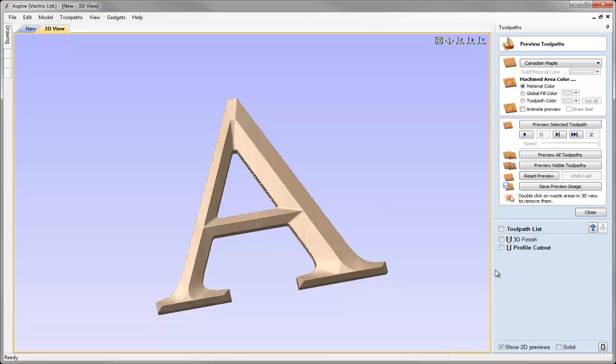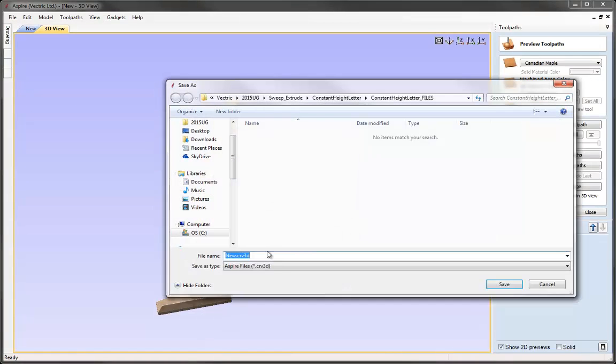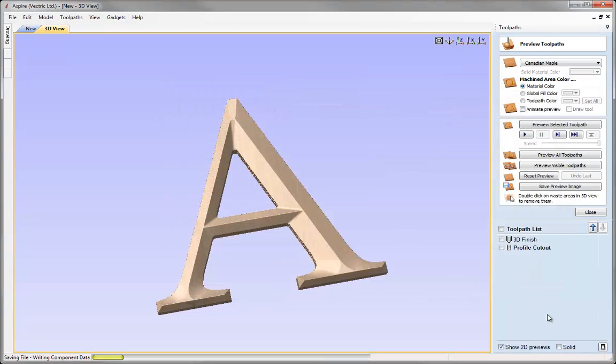So that almost concludes this video. Let's take a second to save the file now. Go to File, Save As, and in the project folder, let's just call that Constant Height A and hit Save.